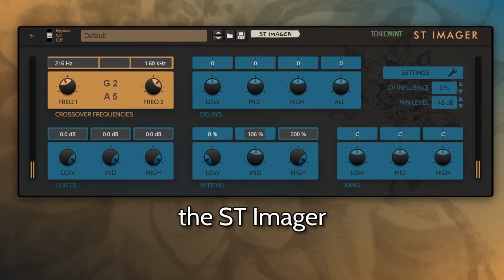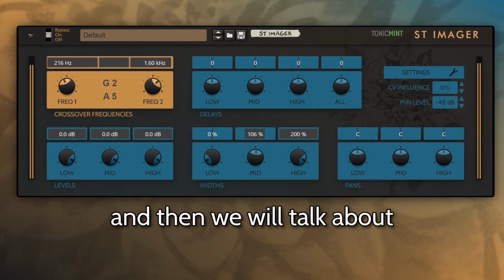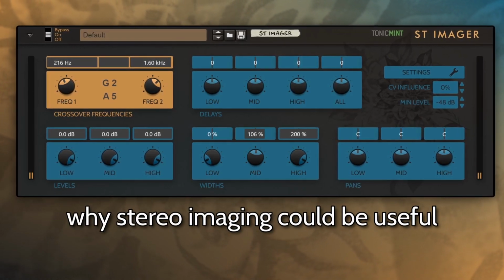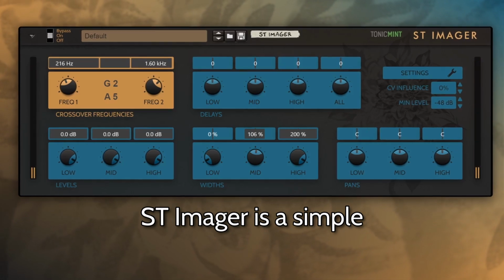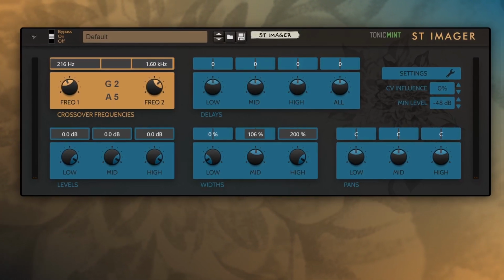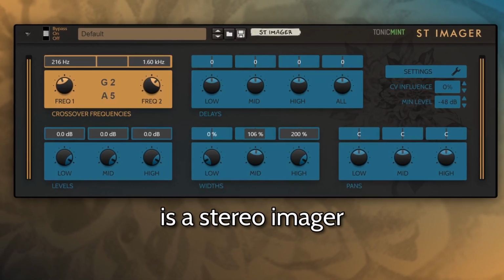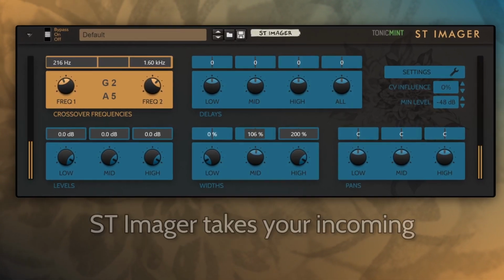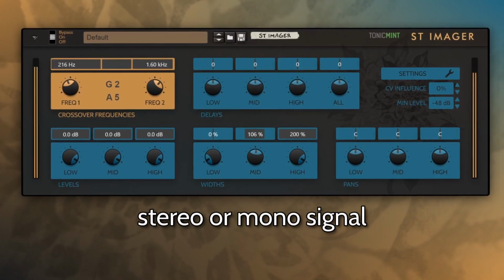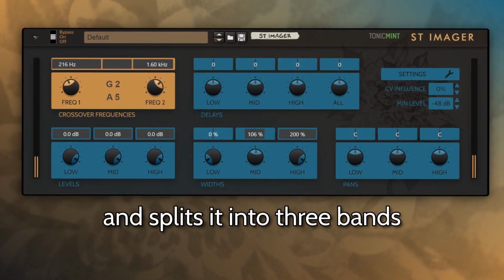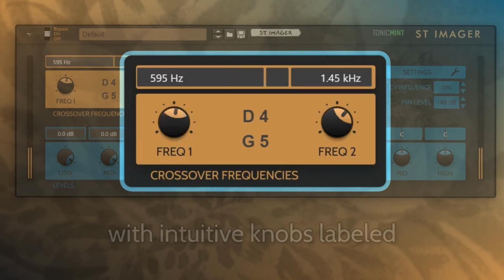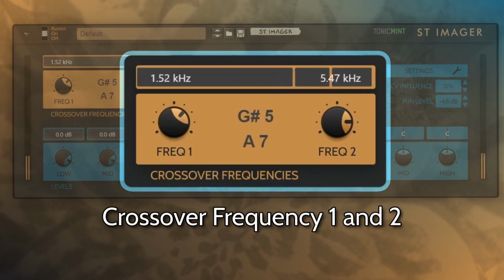To talk about the ST imager, how does it work, and then we'll talk about why stereo imaging could be useful. ST imager is a simple but powerful device. As the name suggests, ST imager is a stereo imager, but could be more. ST imager takes your incoming stereo or mono signal and splits it into 3 bands. You have control over this division with knobs labeled crossover frequency 1 and 2.